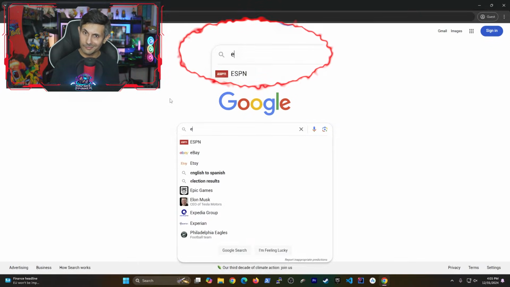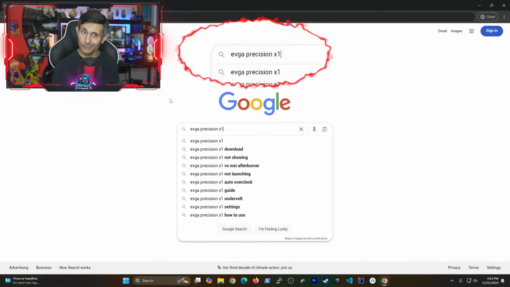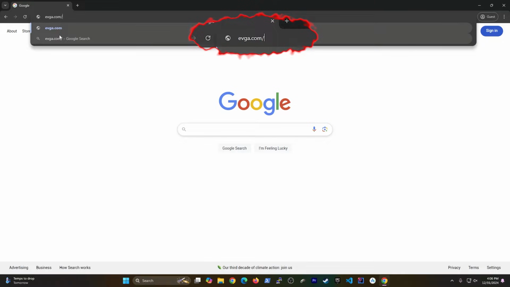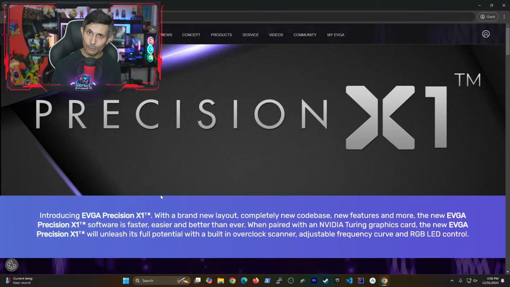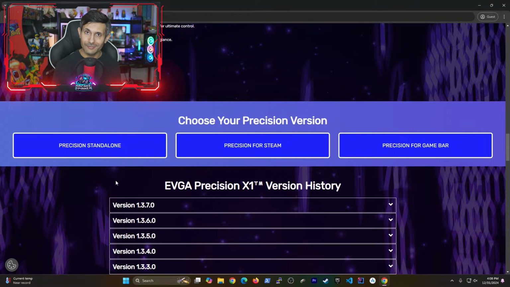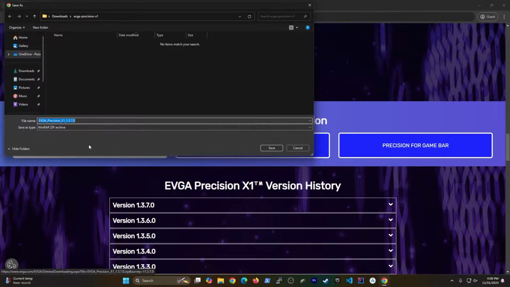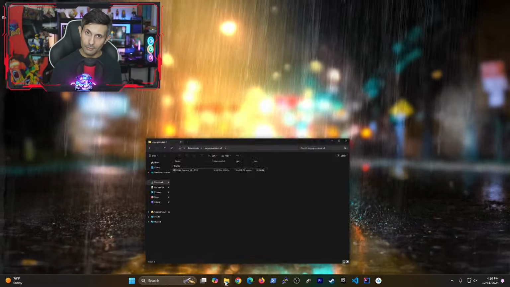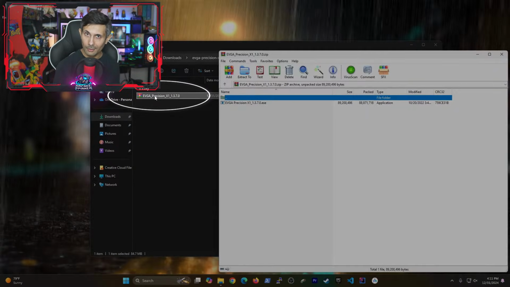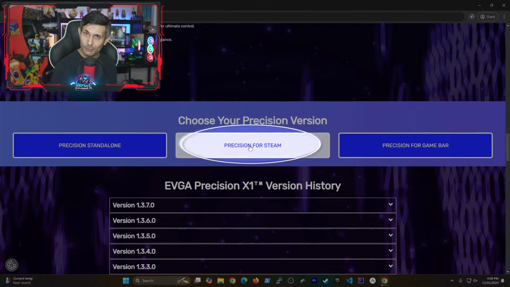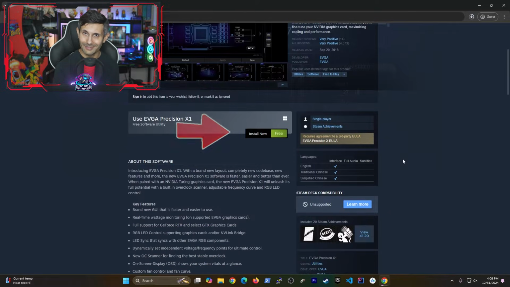You can either just search for Precision X1 on Google or just go to the download page directly by visiting evga.com/precisionx1. Once you're on the download page, scroll down until you see each version. To get the Windows installer, click on Precision Standalone, which is basically a zip file that has the installer in it. And once you have it downloaded, just open up the archive, extract the installer, and then get it installed. And if you are a Steam user, you can get it for free from the Steam store as well.